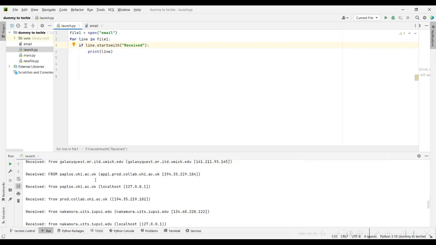But already we've been able to open a file, read a file, store it in a variable, loop through a file. Now we've also been able to print out stuff from a file, like search through a file and print out a particular variable that we are looking for. All right.